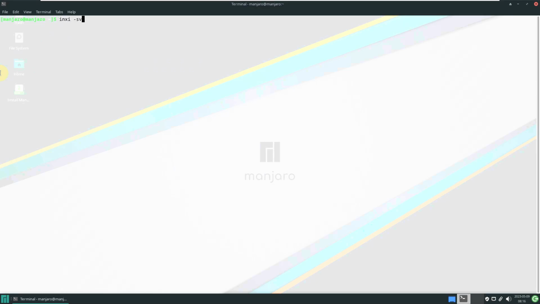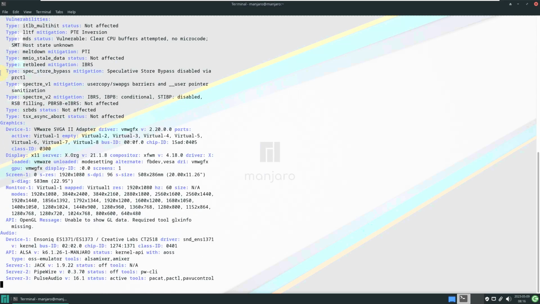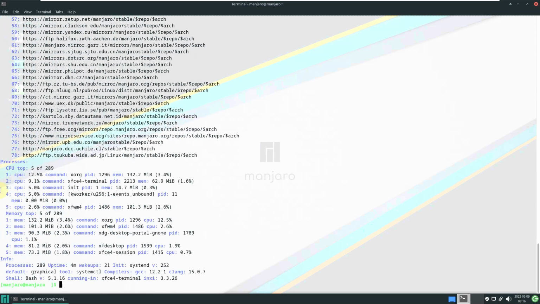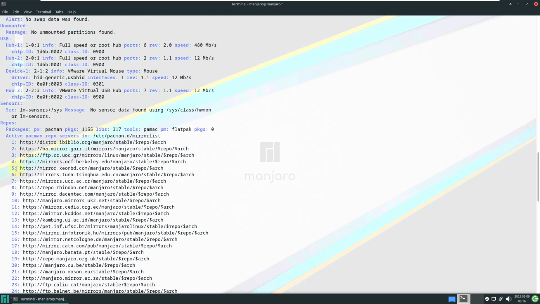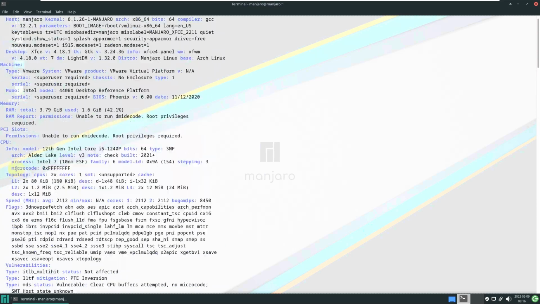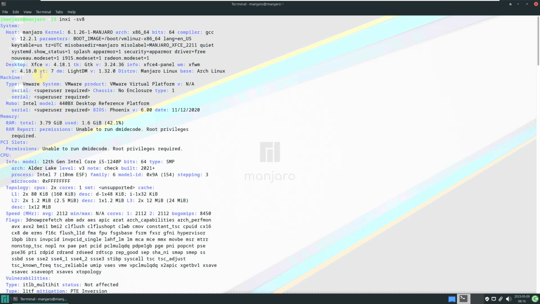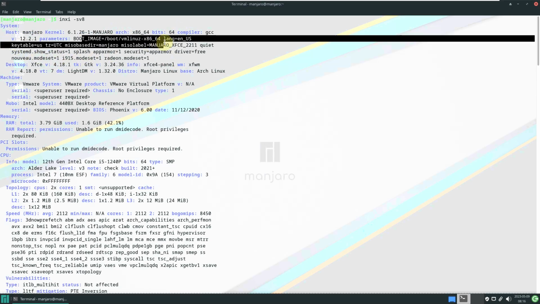Let's type in the command inxi -Sv8, which will grab the complete distro information. Let's scroll up and get the information here. Under system host, it's Manjaro Linux. Kernel is 6.1.26-1, and the latest kernel released is 6.3, which was released 8 to 9 days back. It's a 64-bit architecture. The compiler GCC version is 12.2.1, and it's a live boot.